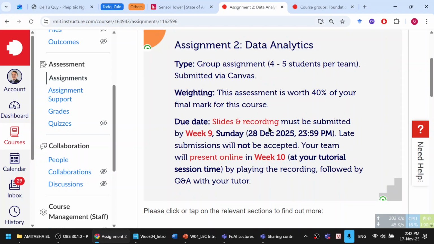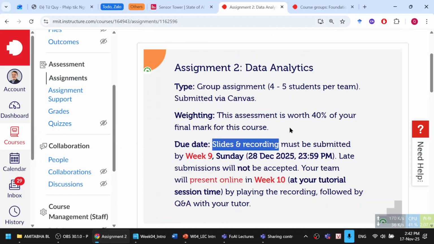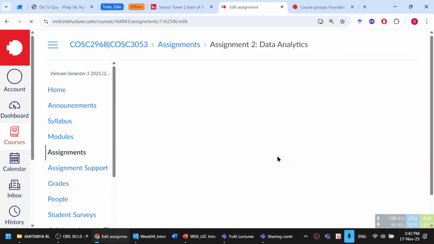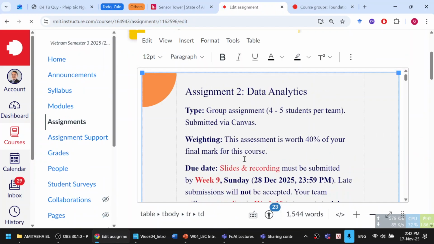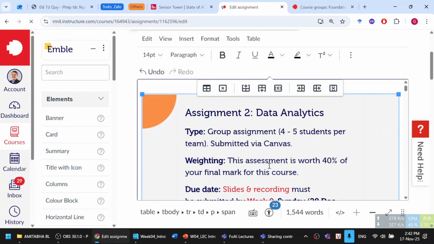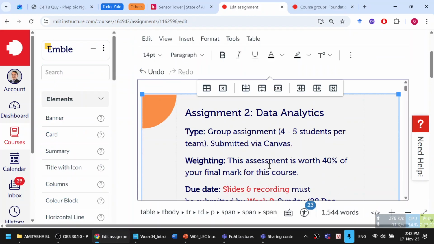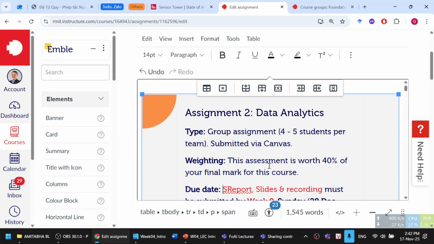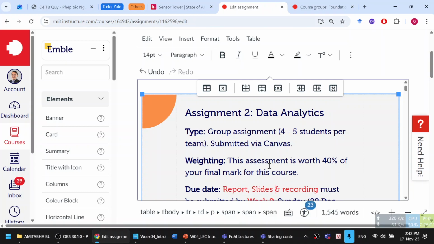The next one, the weighting will be 40%. And in this assessment, you need to submit 3 things: the slides, the recording, and your report. I forgot to type the report in first. The slide presentation and the recording.